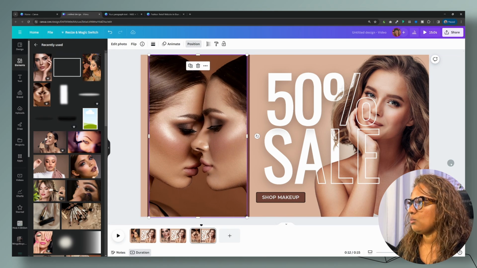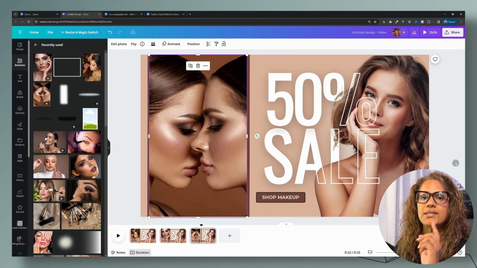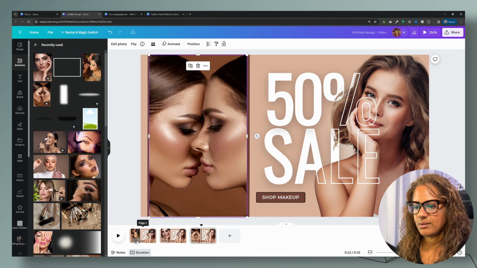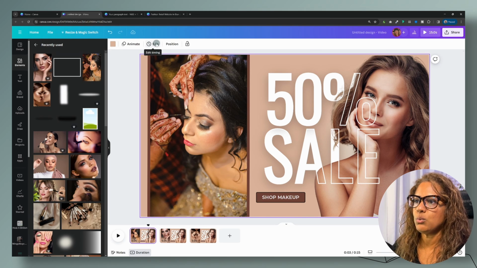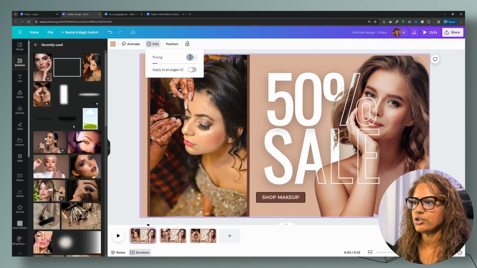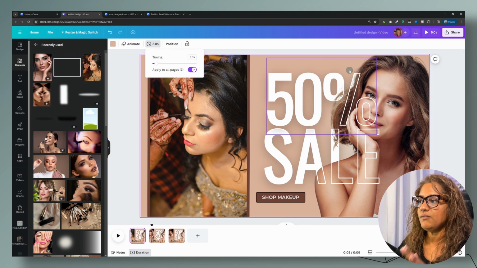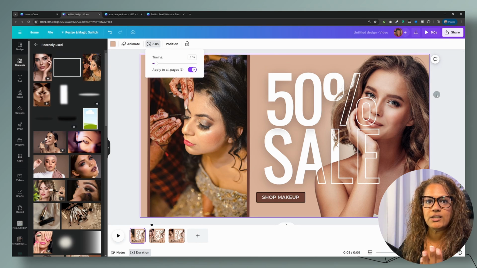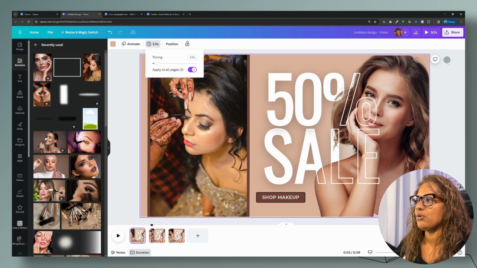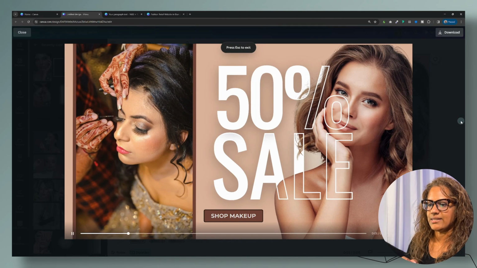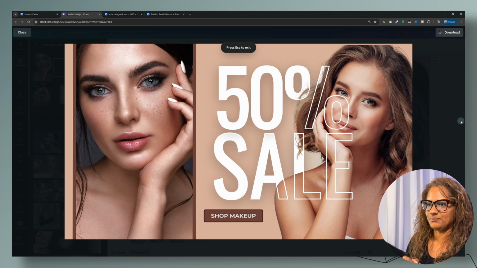All right, and then what's left to do is the timing. Canva automatically times everything when you do animation at 5 seconds, but that's too long. So we're going to go ahead and change that to 3 seconds, and we're going to apply it to all the pages. Okay, so instead of 15 seconds to rotate through the 3 images, now it's just going to be 9. So now let's go ahead and play, and let's see what we like.